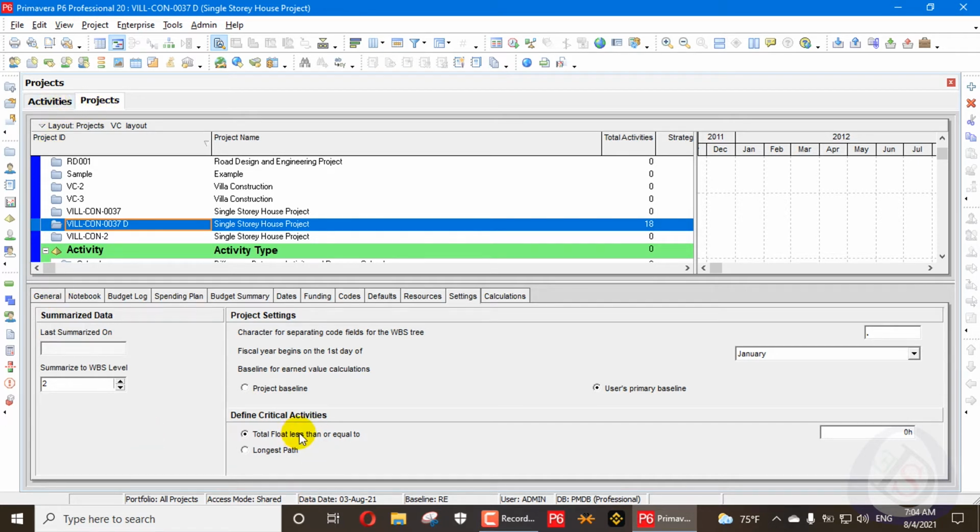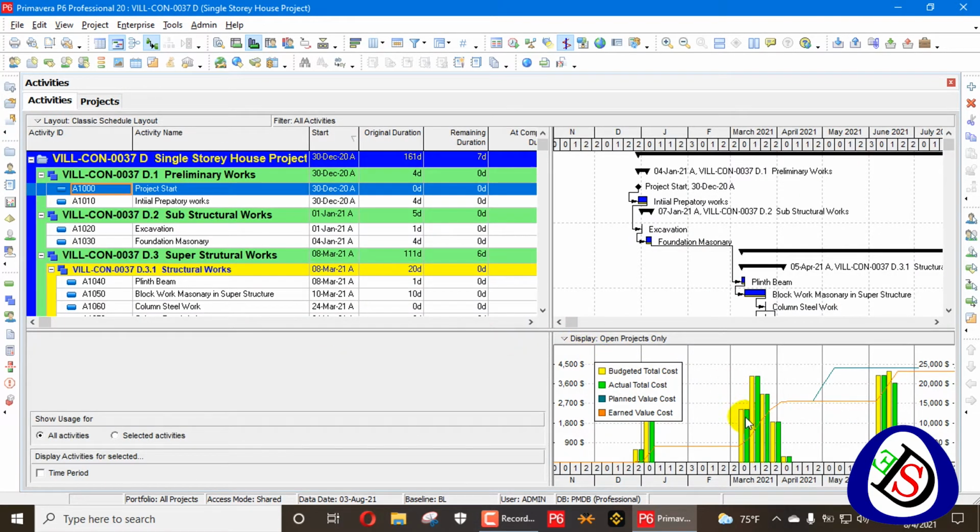And when we go here in the projects, here we can see the setting. In the project setting, you can see the baseline for earned value calculation should be used as the primary baseline. So whichever baseline we have assigned as primary will be used for earned value calculation. First of all, I will go here to the project baseline and we will see that when we assign the project baseline, the baseline in the project will be applied here.